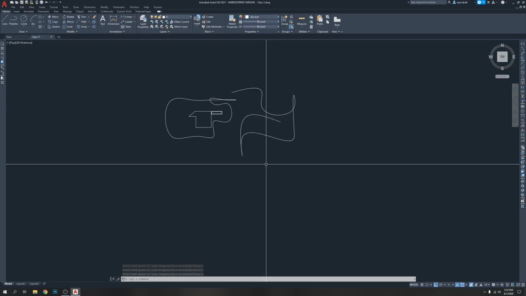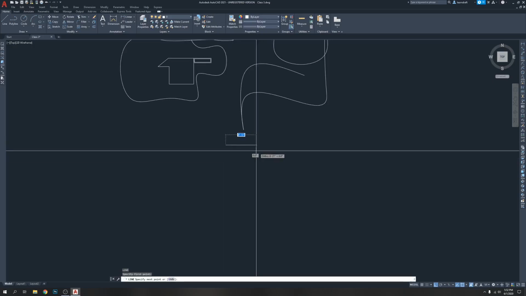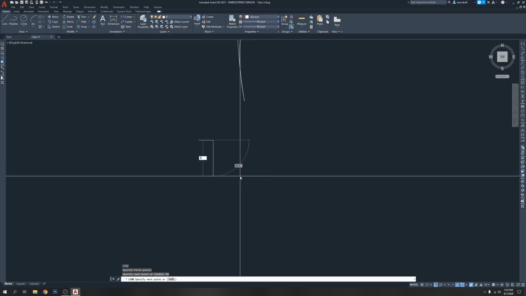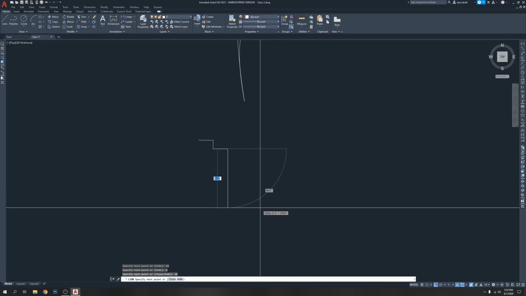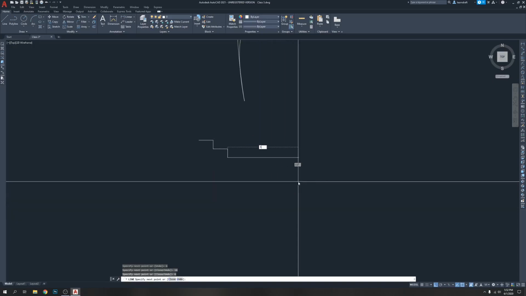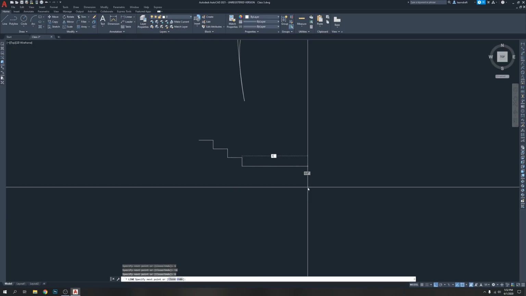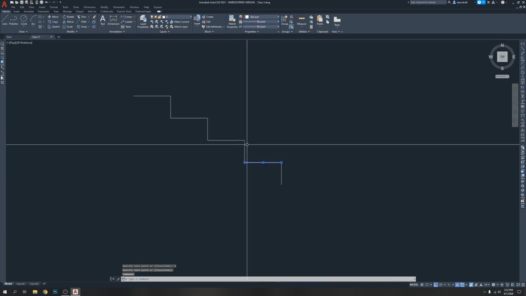Now PolyEdit. Now we need to draw lines. So L, enter, click, let's say 10, go down, 6, go right, 10, enter, go down, 6, enter, go right, 10, enter, go down, 6, enter, go right, 10, enter, go down, 6, enter. So those are lines, right?